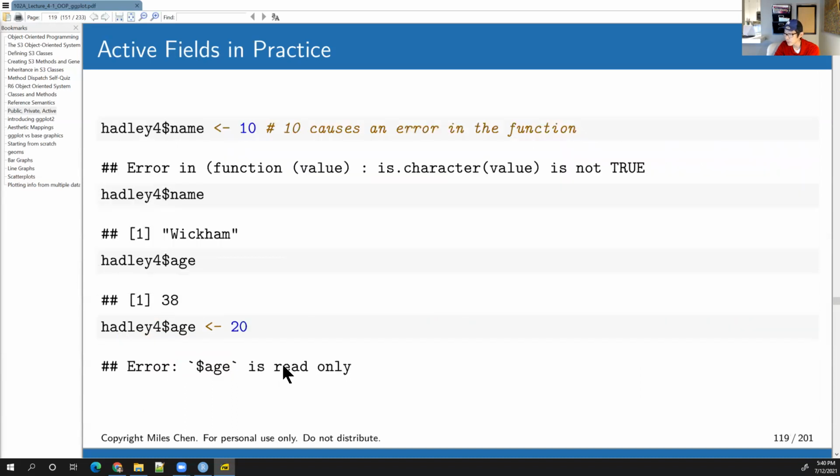No problem. But if I try to assign the number 10 to the name, it gives me back an error. It says it's not a character thing. So Hadley name remains Wickham. If I ask what's Hadley 4's age, it says 38. If I try to modify it to age 20, it says age is read only. So these look like public fields, Hadley $4 age, Hadley $4 name.